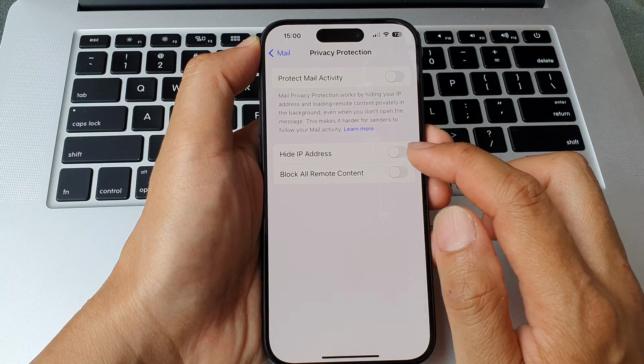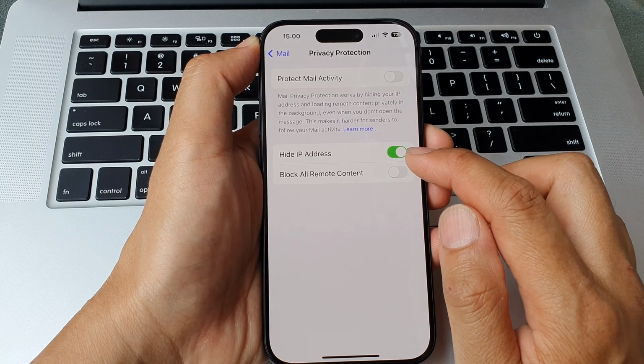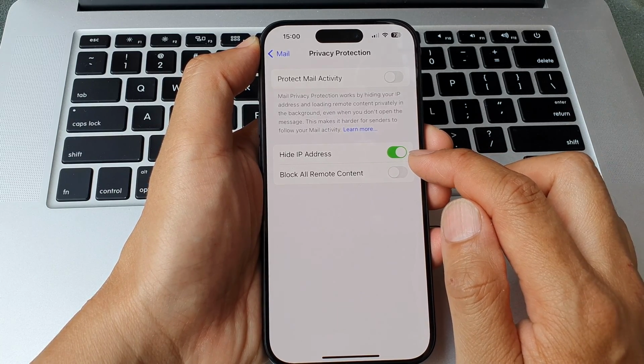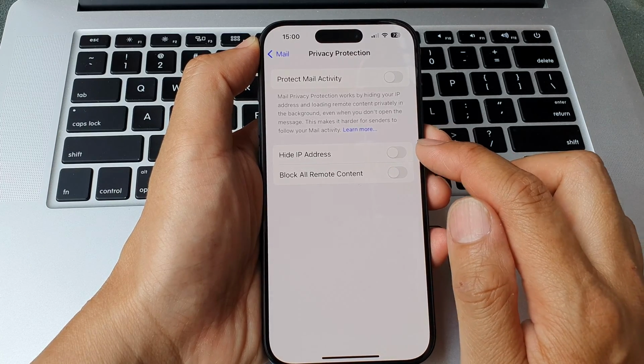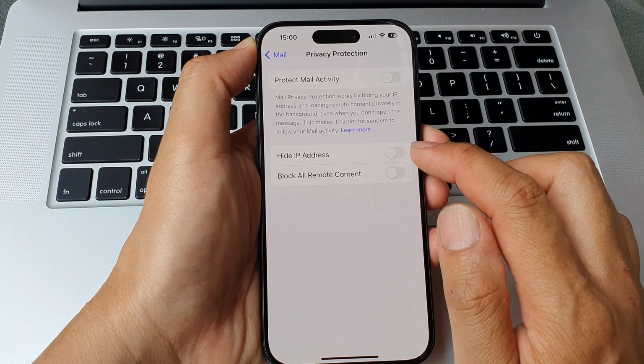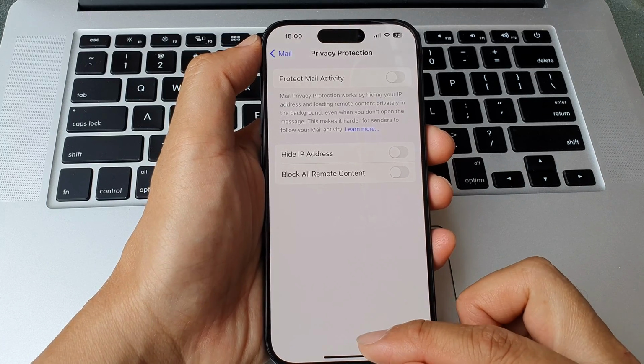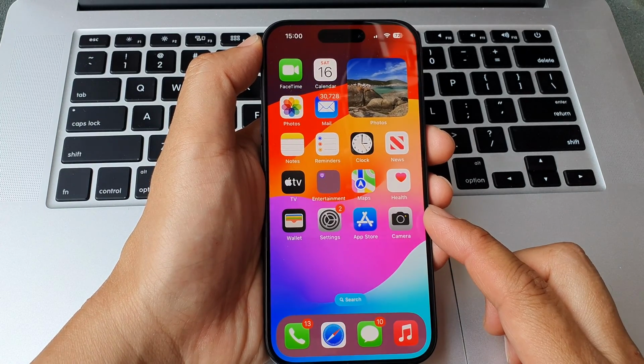Now if you want to hide the IP address, you can tap on this toggle button to switch it on. Otherwise you can switch it off to show your IP address and your mail activity. And that's it. Finally, you can swipe up to go back to the home screen.